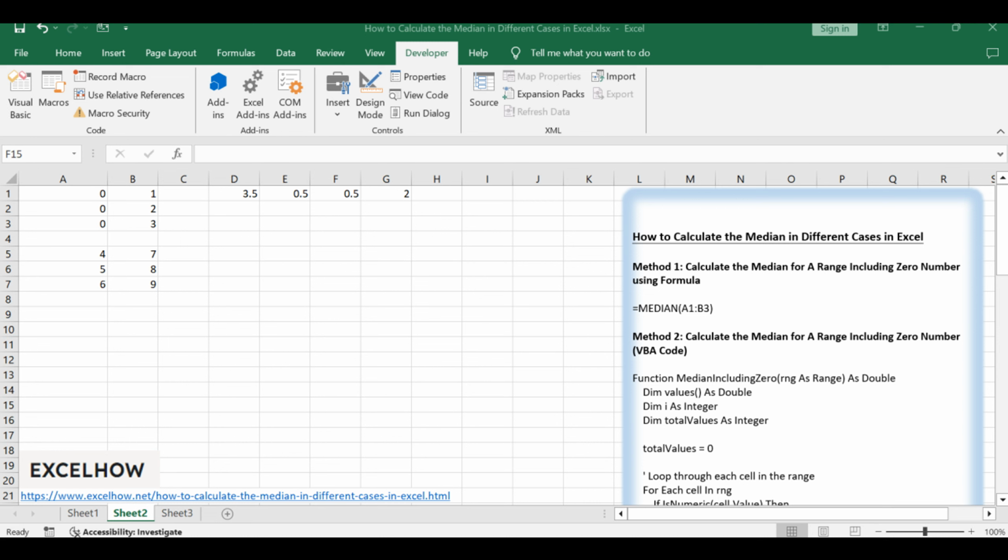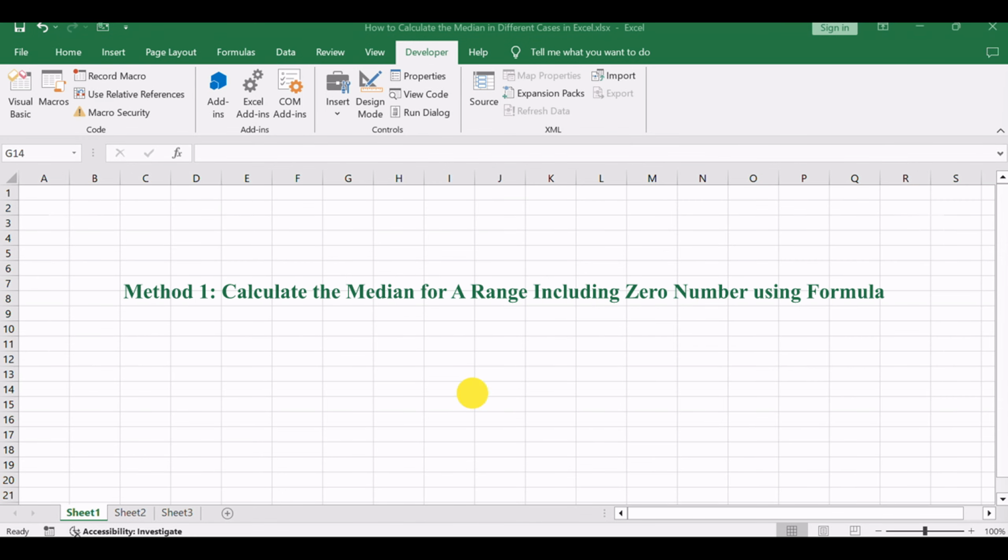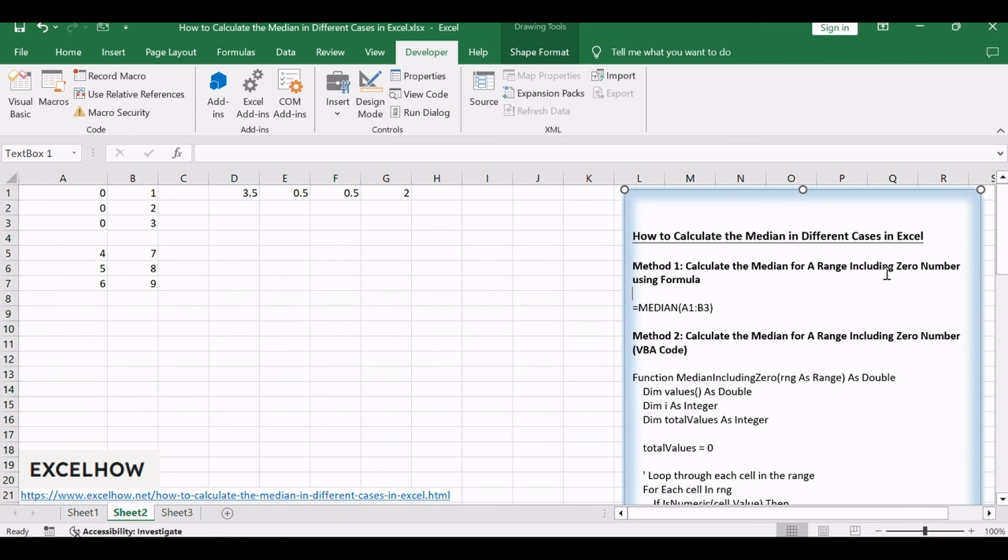The median is the number in the middle of a range of data by order. Half of the data in this range is larger than it, and half is smaller than it. Sometimes we want to calculate the median for a range of data. Let's see the first method to calculate the median for a range, including zero numbers, using a straightforward formula.